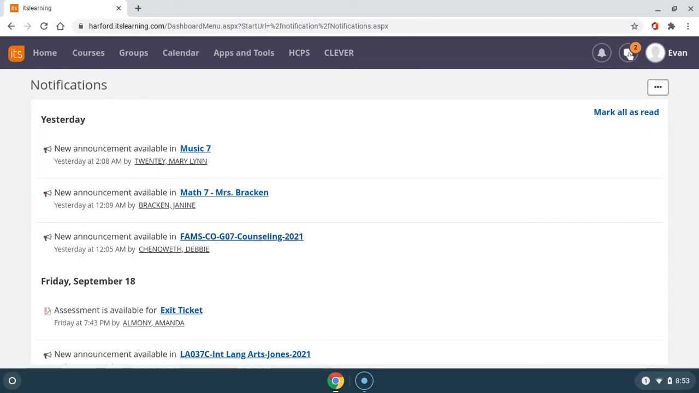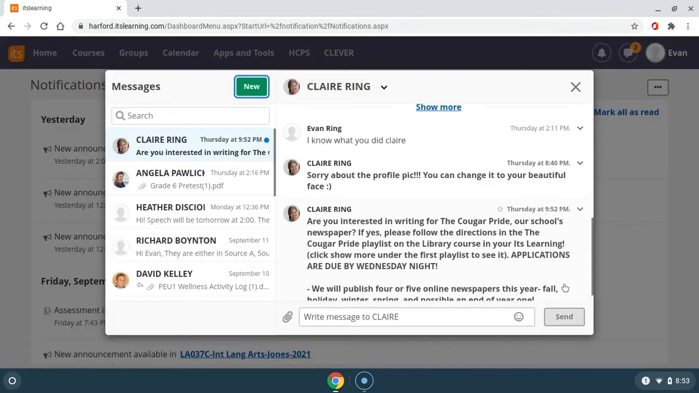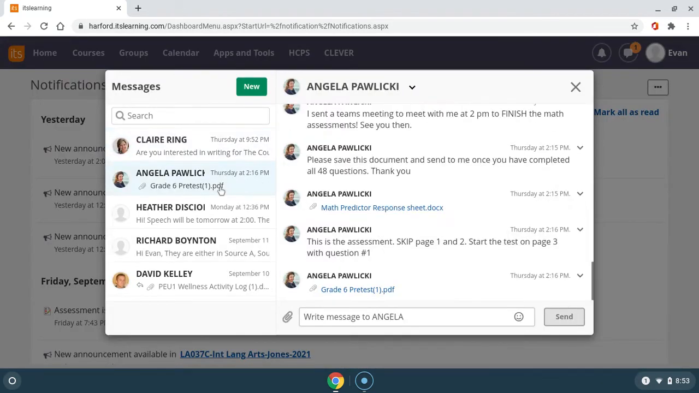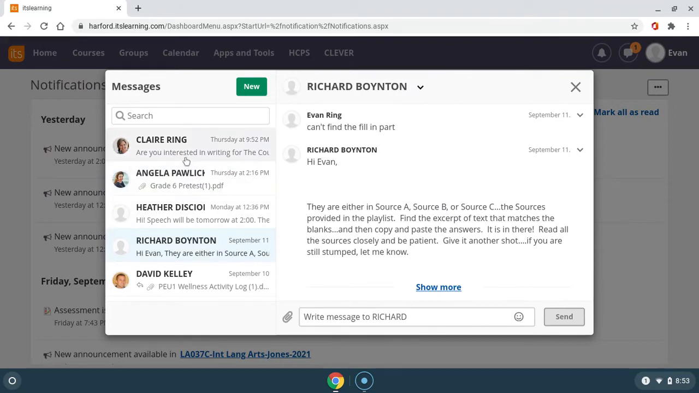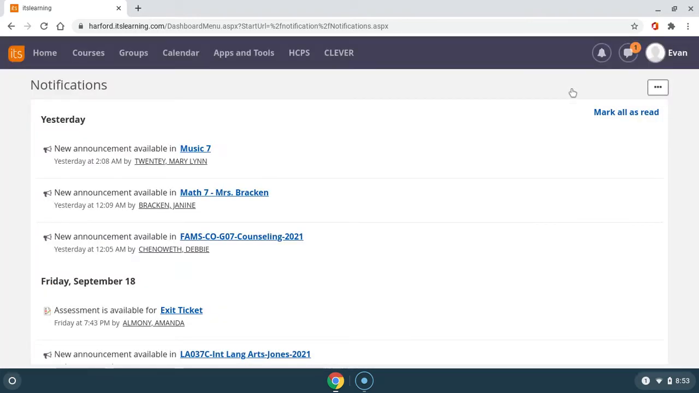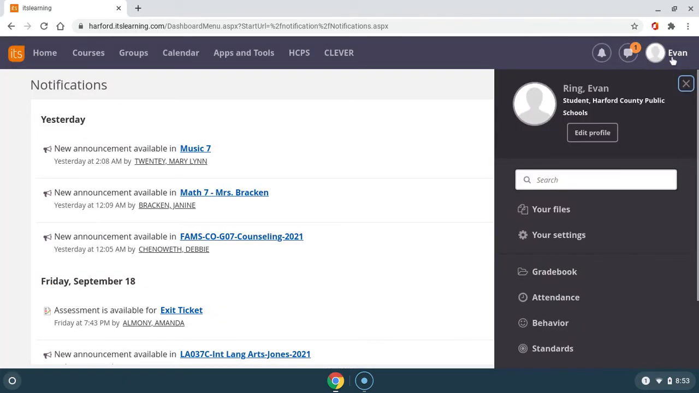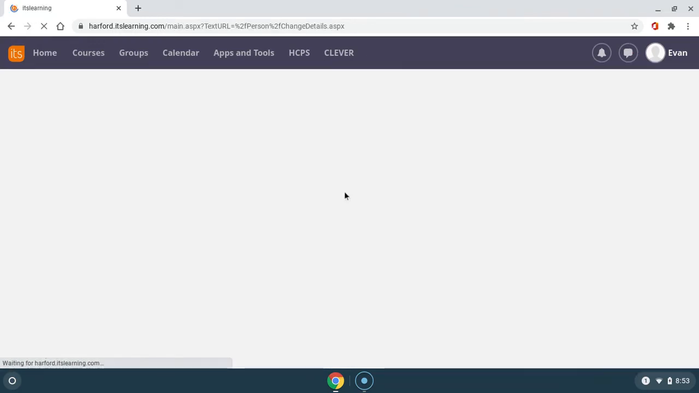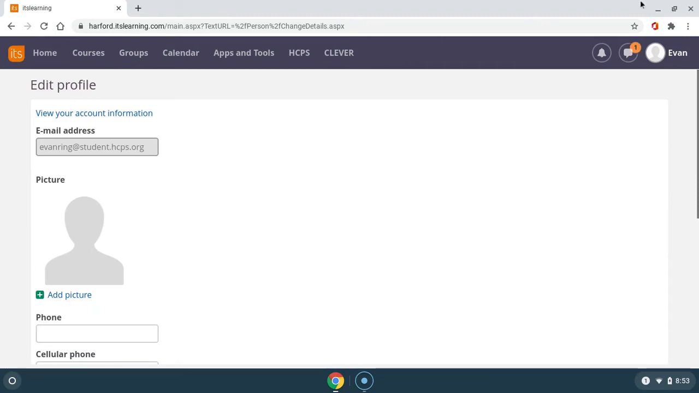Next to that are my messages. So this too shows me that I have 2 messages that are unread. I can click on that, click on all messages, and then I can look at my messages this way, or I could search through to find a specific teacher that I know sent me a message. And I can reply right here back to that teacher. Here is my profile. So you can notice Evan does not have a picture. It's really easy to edit the profile and put a picture in if you want.